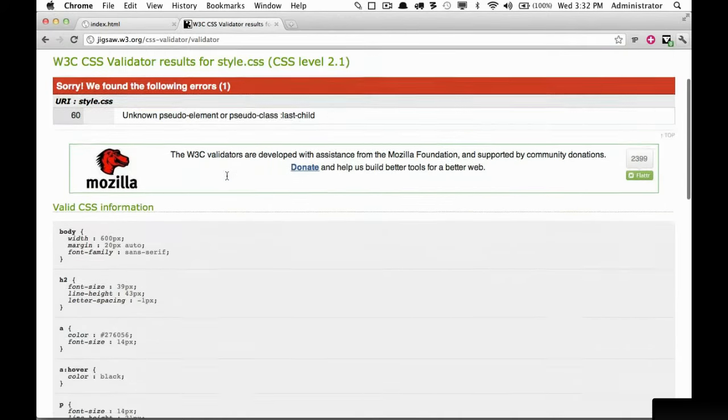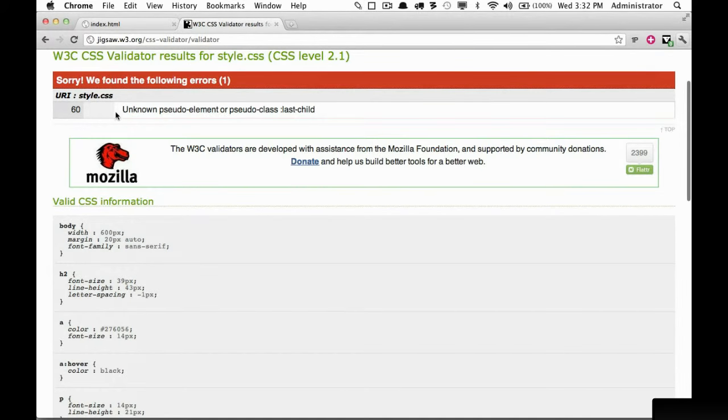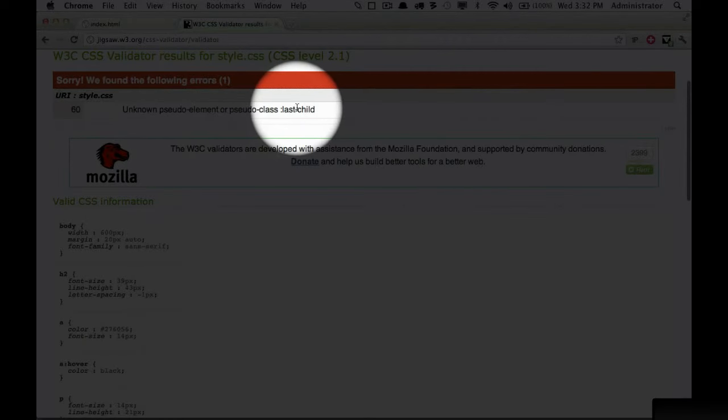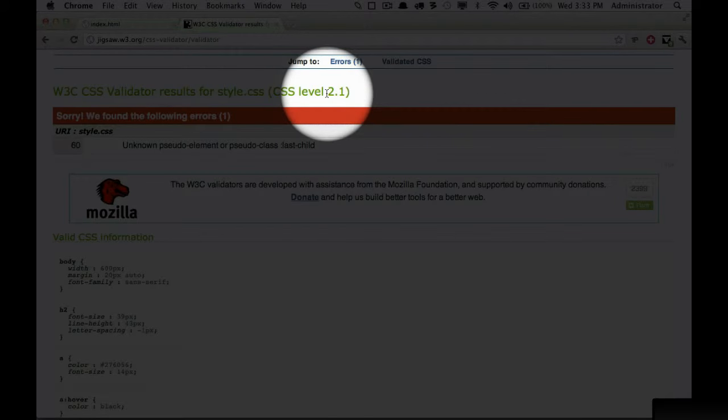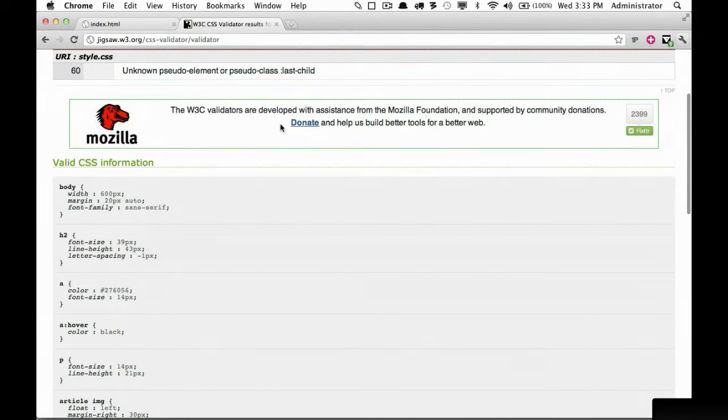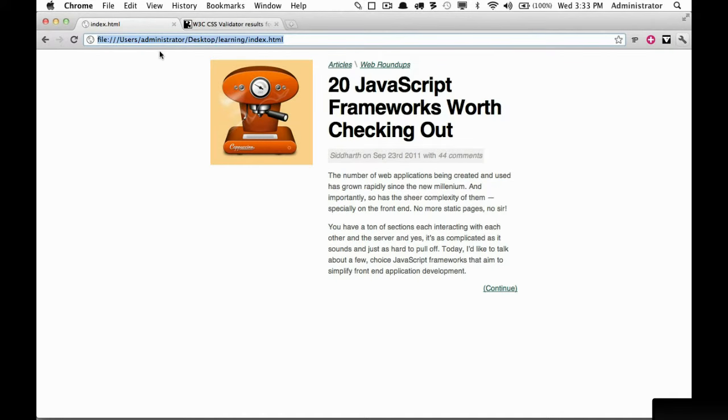And we can see there's one error, and the error is unknown pseudo-element or pseudo-class last-child, and that's because it's validating this as CSS2, but last-child is a CSS3 feature. So we know we're good to go there. Good. This project is wrapped. We're done with our small fragment.